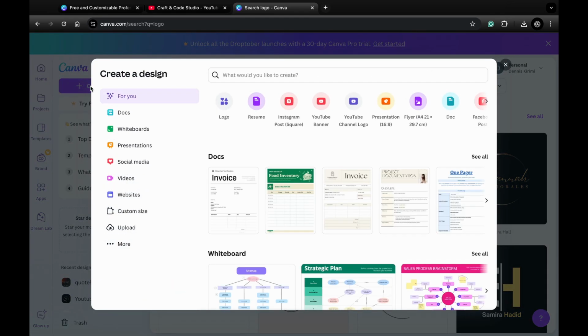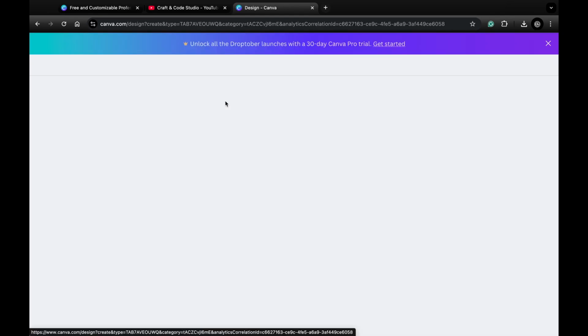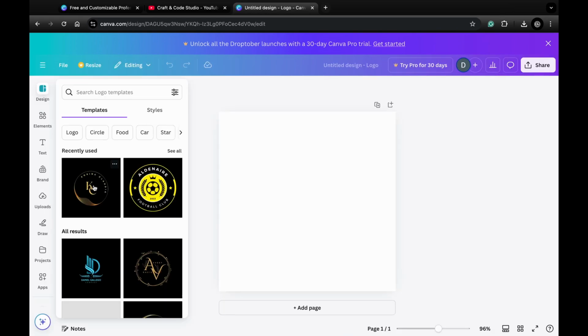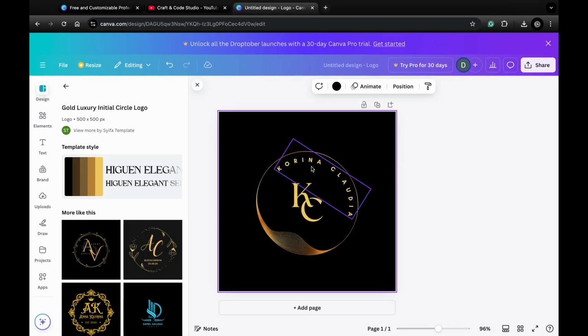Click Create a Design, select Logo, and you will be taken to the editor with a variety of templates to choose from. Choose a template you like and it will open in the editor.